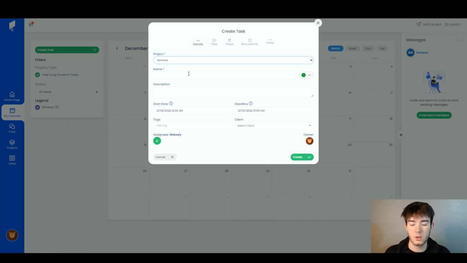So I'm going to quickly fill in this information so we can move on to the next step. So there you go, you can fill in this information correlating with your own information. I just typed in reviews, and then you can add your start date, add your client, tags and stuff like that.